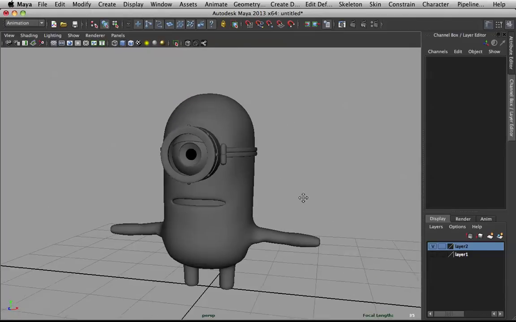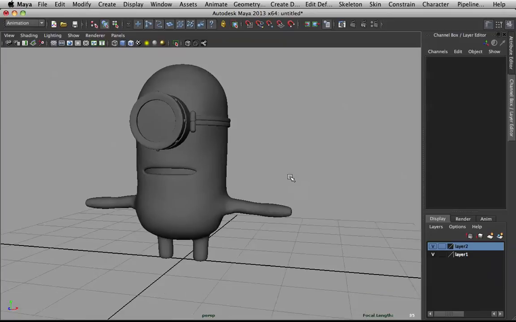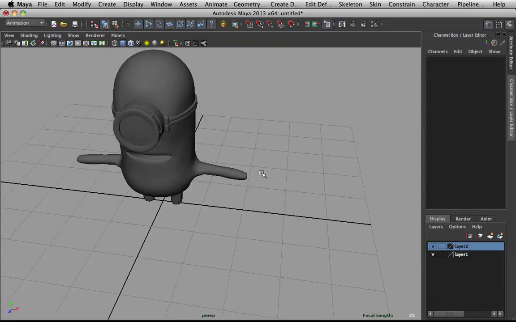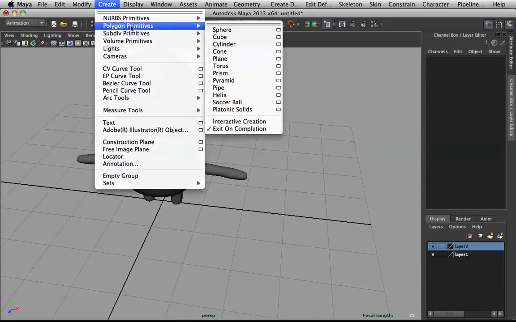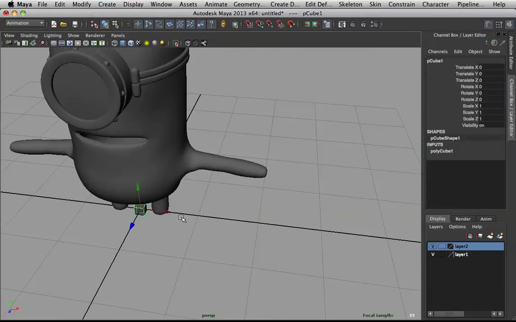All right, so let's proceed to the gloves. Let's go to create, polygon primitives. Let's start with a cube. Oh, there we go.